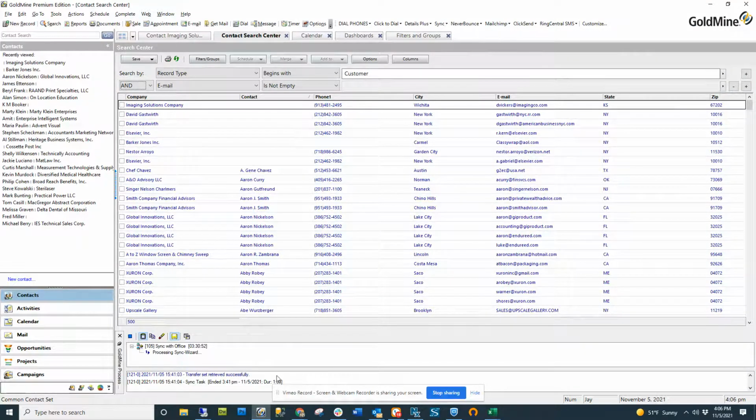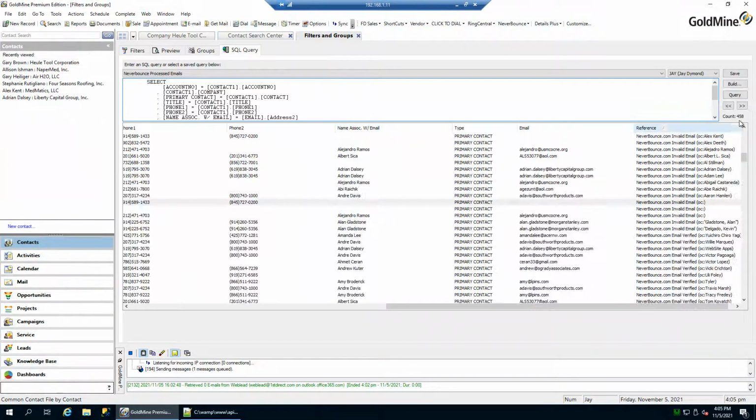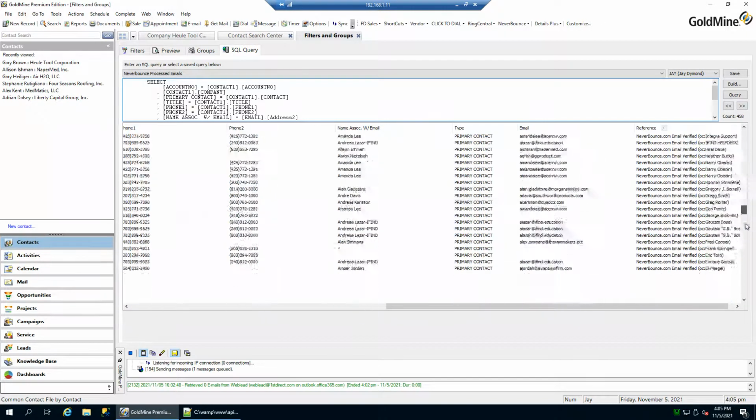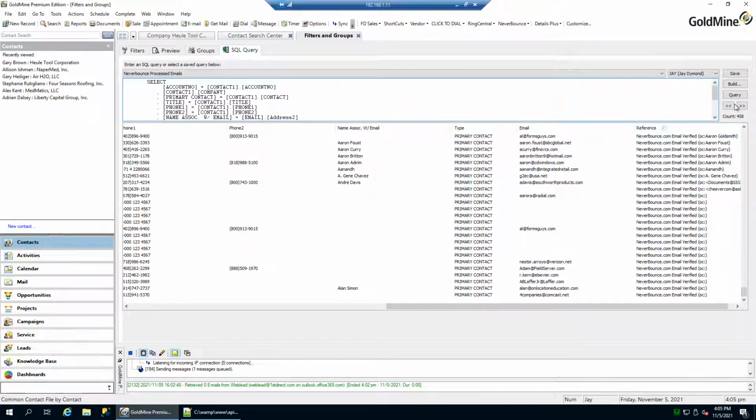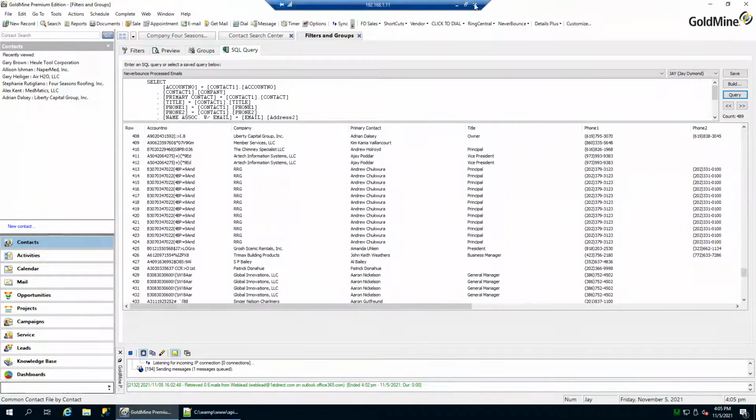If I go into my GoldMine, I'm going to go over to my server. I'm going to run a query. I have a query here. I've already processed about 500 right now in the last half hour or so doing some testing that I've been doing. But I'm going to query this again. About 489 now. So about 489.